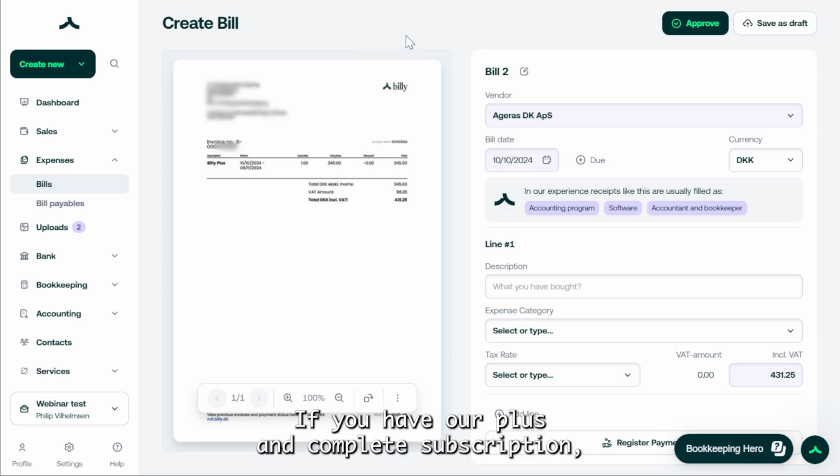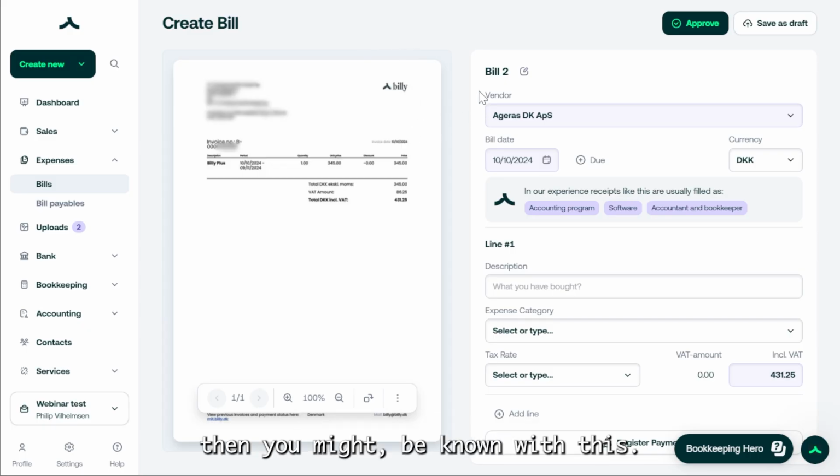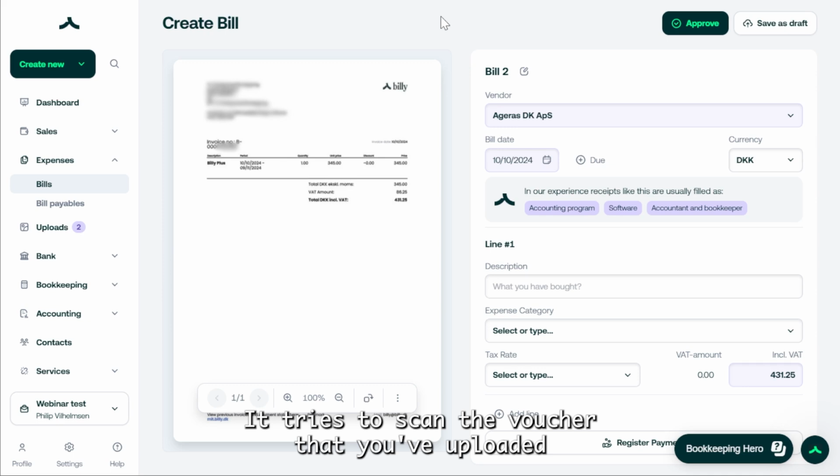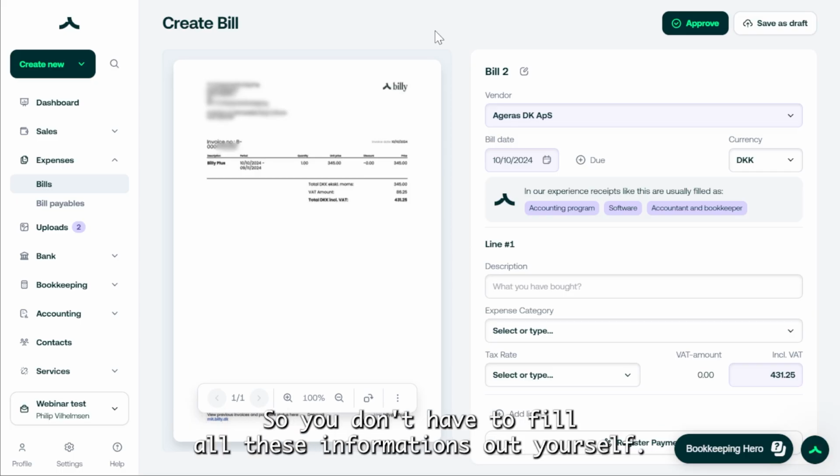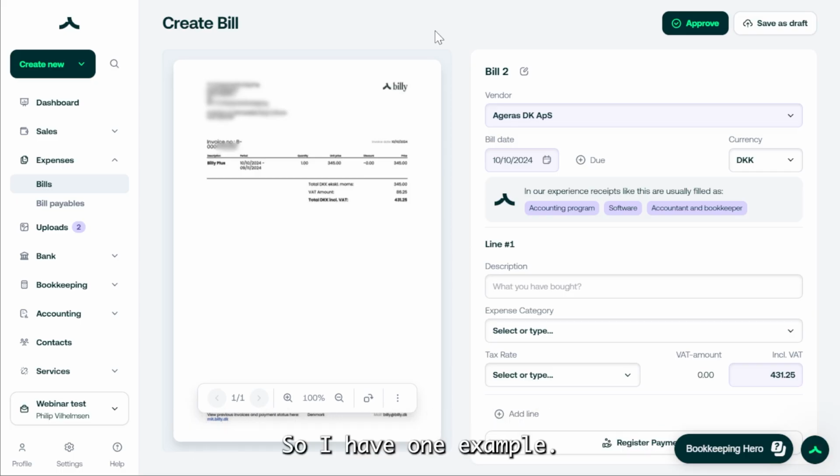If you have our Plus and Complete subscription, then you might be familiar with this. This purple kind of stuff is our voucher scanner. It tries to scan the voucher that you've uploaded, and it tries to give you recommendations on how to book it, so you don't have to fill all these informations out yourself. So I have one example. This is a Billy subscription.